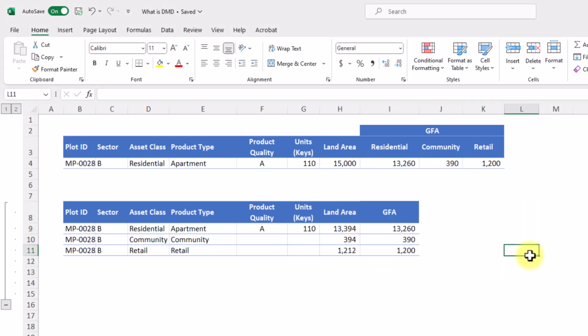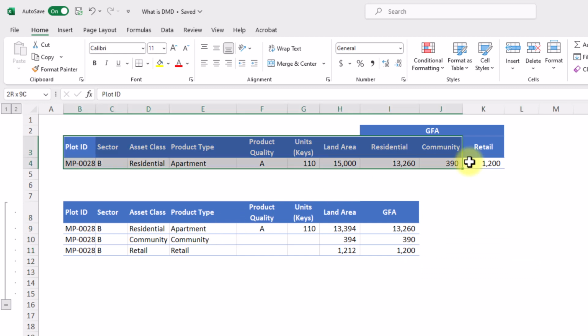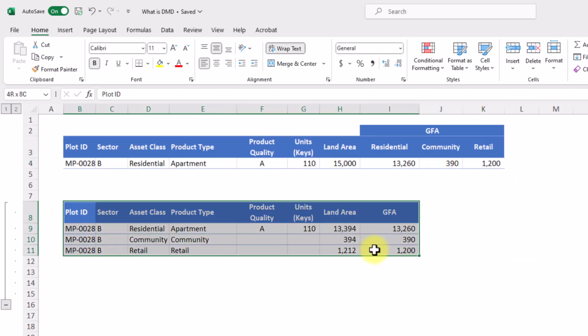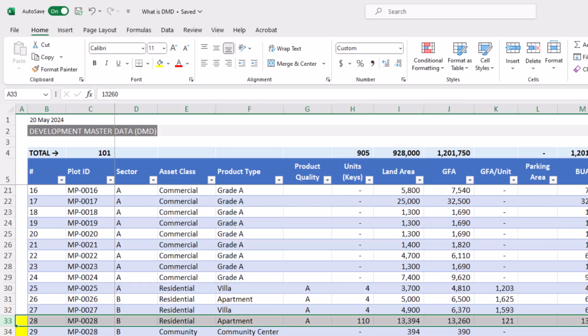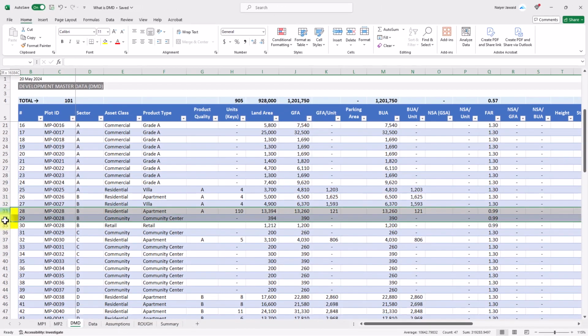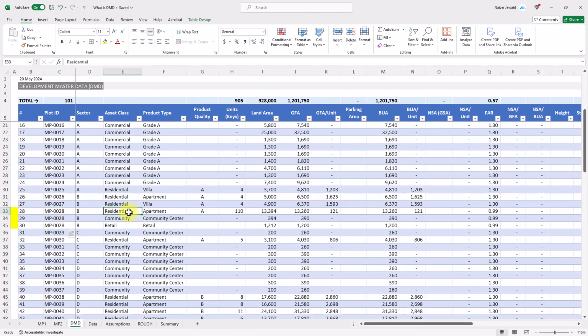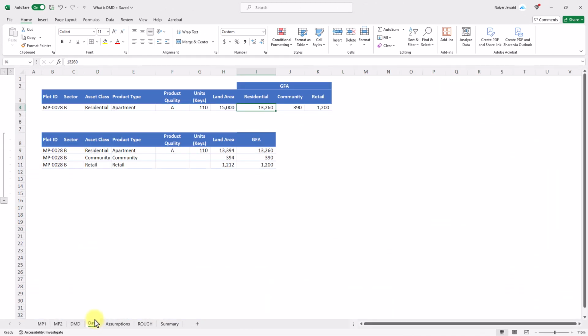So if you look at the data, this versus this, my personal preference is to capture data this way rather than capturing in this way. And we will see why it makes more sense to have the data in rows rather than in column. So if I go back to my DMD, these are the three uses on this particular plot, which I have captured in rows, which I just explained.